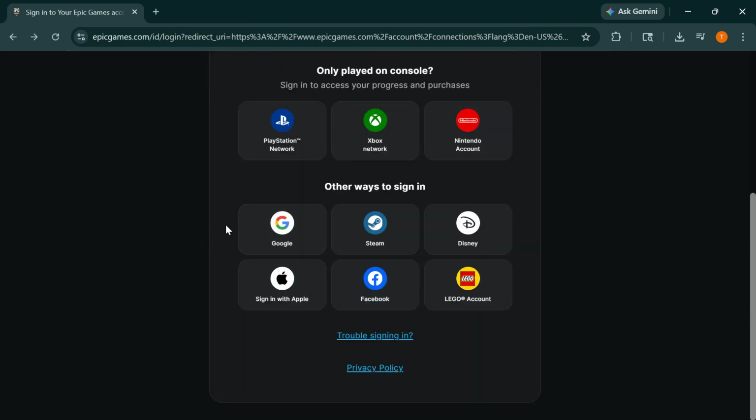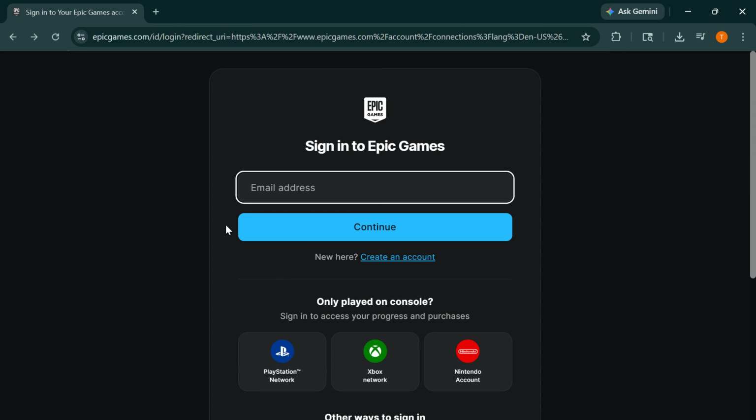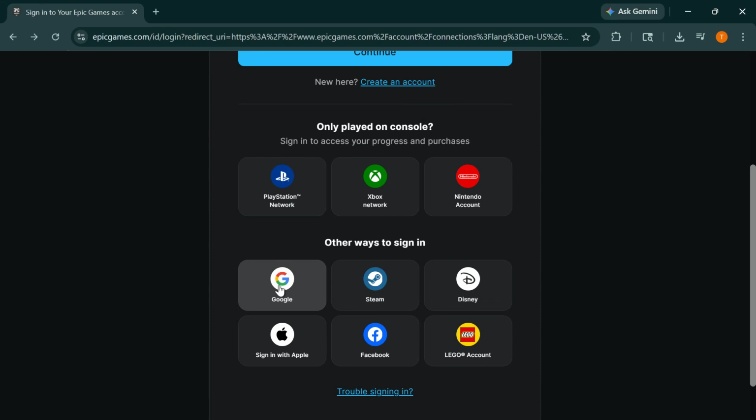Now, if you created your account using a linked login method, this part is even easier. Click Sign In, and instead of typing an email and password, choose the account you originally connected to Epic Games. That might be Google, Apple, Xbox, PlayStation, or Nintendo. Select the one you used, then log in through that service as normal. Once that account is verified, Epic Games will connect you automatically and take you to your profile.